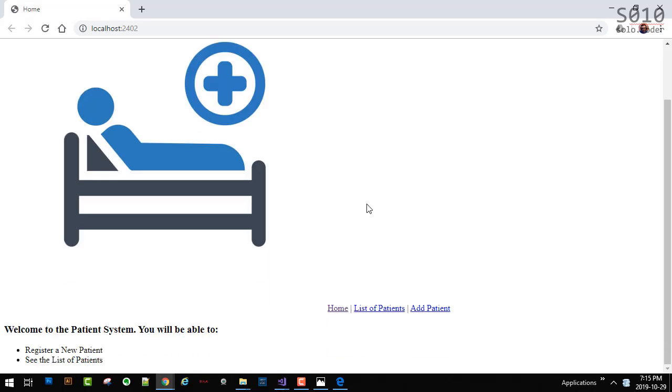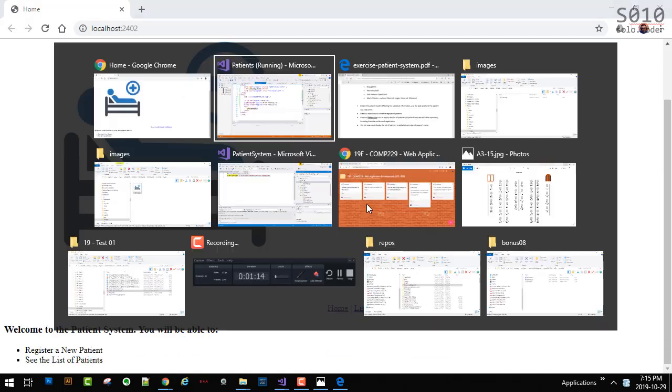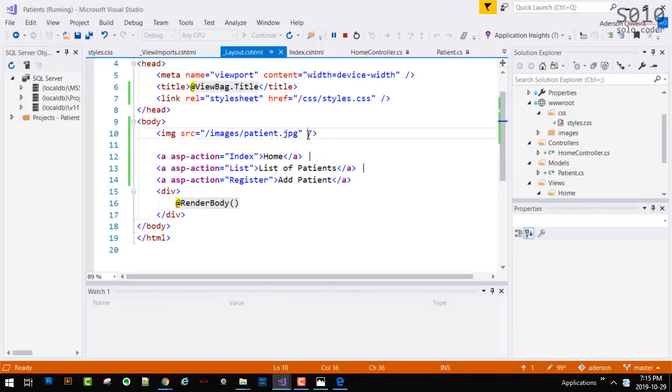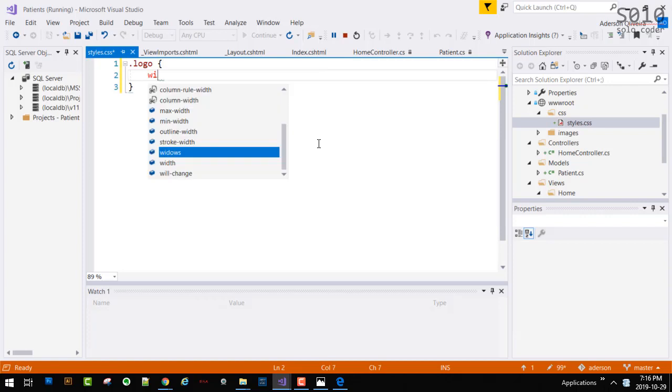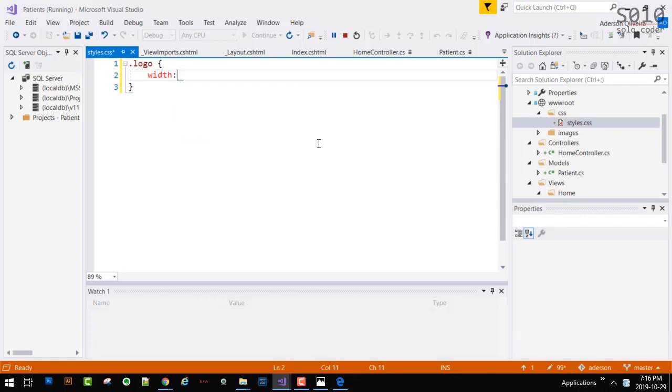Okay, the logo is a little bit big, so let's resize that. Actually, I'm going to use our CSS now. I'm going to say class equals logo, and I'm going to define that in our style. So I'm going to say dot logo, width, 70 pixels.